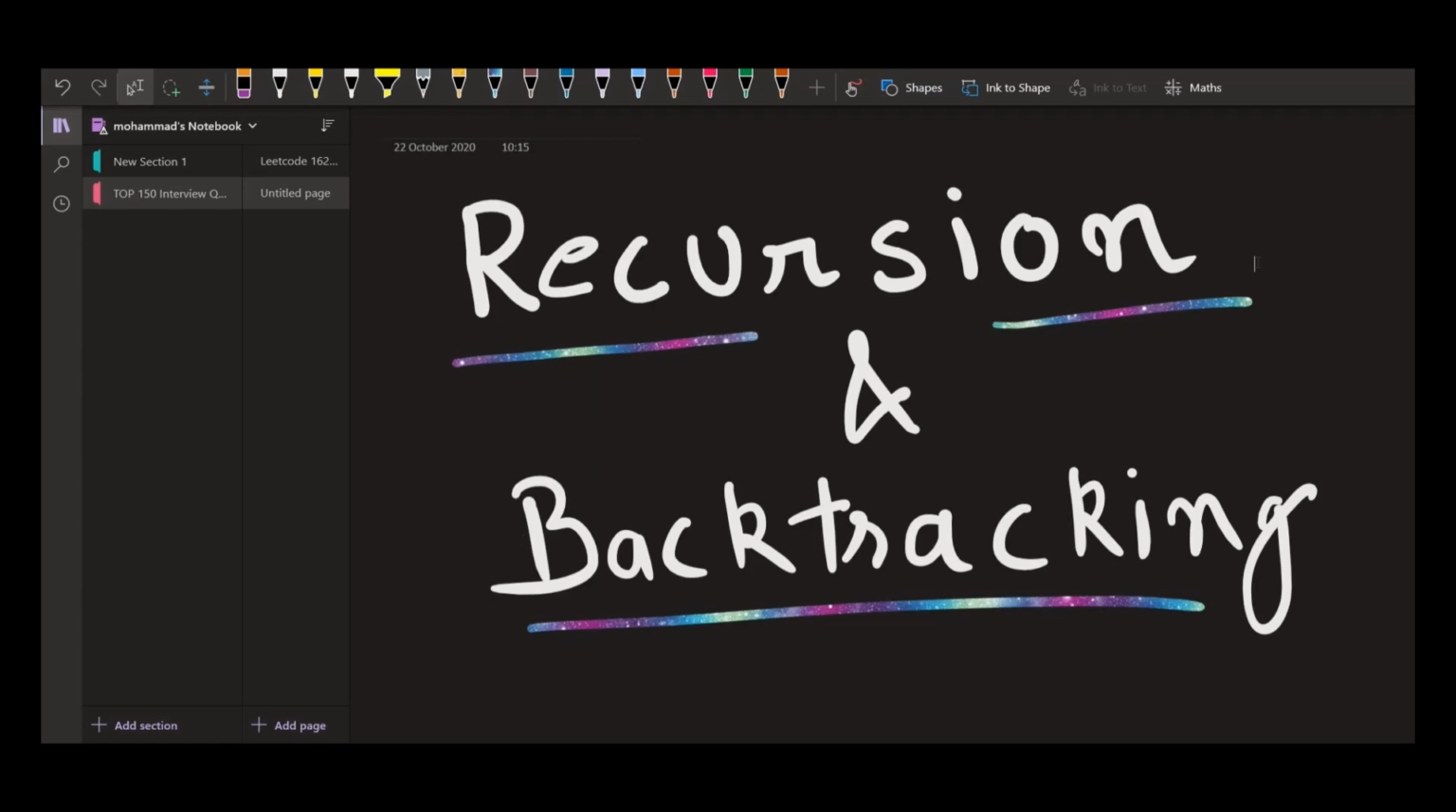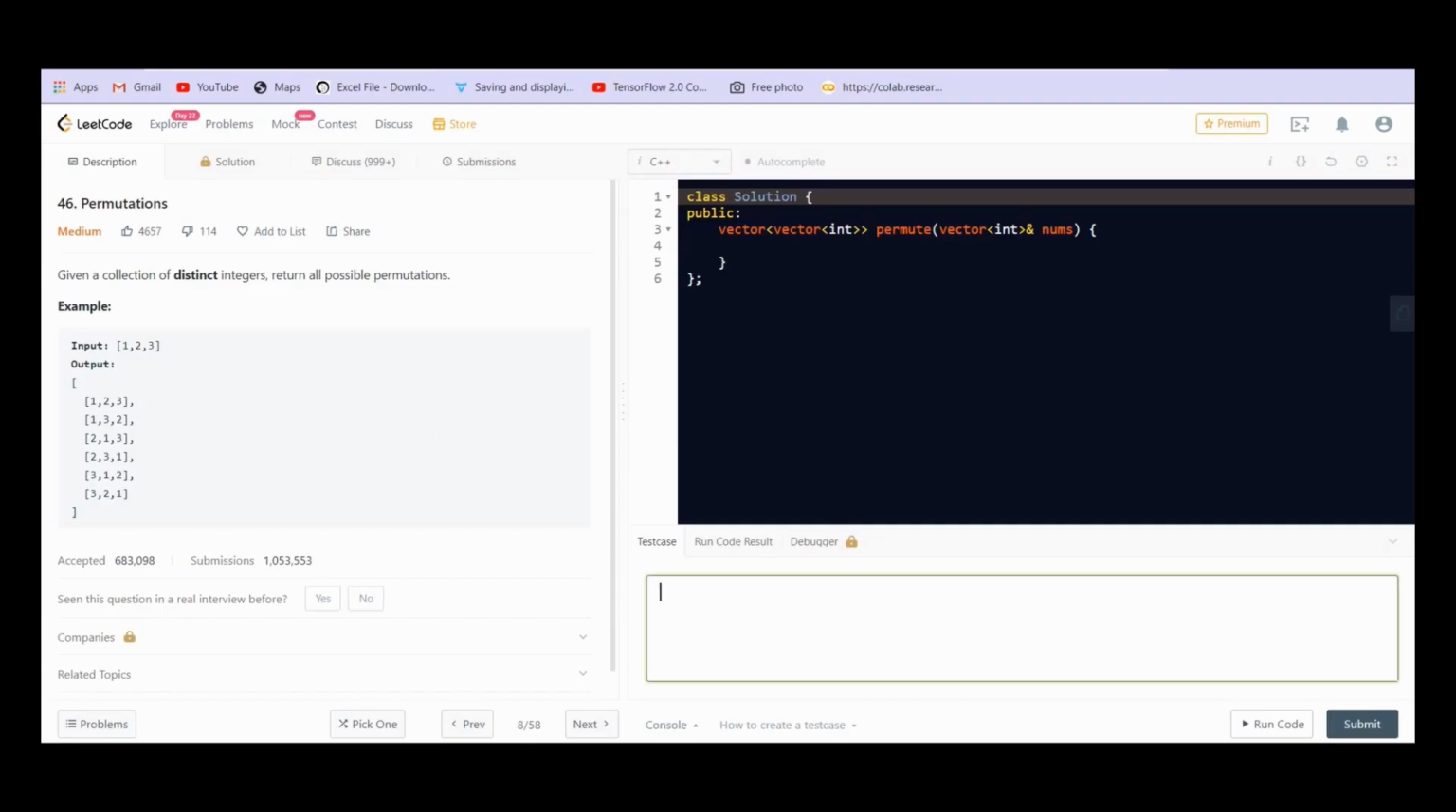So the flow of the video is going to be like this. We will be learning the theory of recursion. Then we will see a few questions on recursion. We will be moving to backtracking. Then we will solve questions using backtracking. So these are the questions that we are going to solve today.